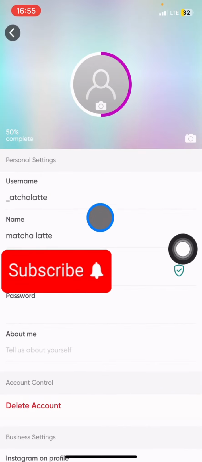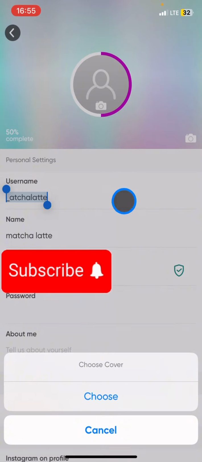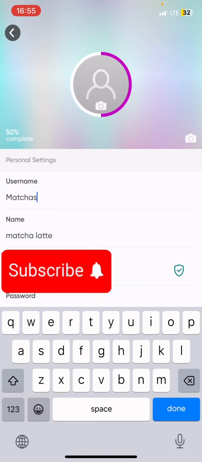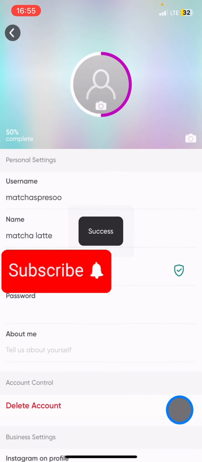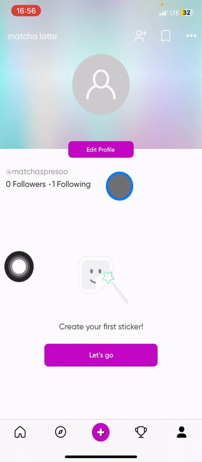Profile. Here it will bring you to several pieces of information about your account, and if you want to change the username, you just have to click the username part, and prepare the username that you want to add here. So I'll change it to this, and you just need to click Done. And once you succeed, you already have the new username on your Picsart account.